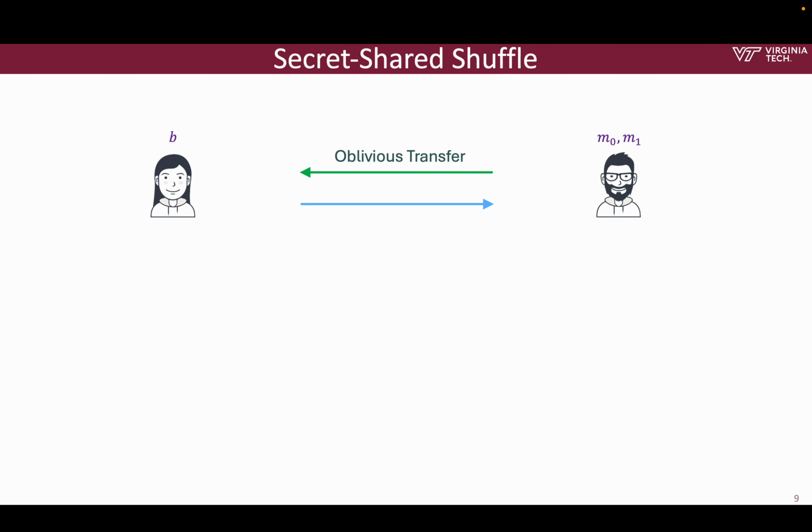The pre-processing phase works as follows. The first building block is an oblivious transfer protocol. There are two parties in which one party holds a bit B and the other party holds two messages M0 and M1. Oblivious transfer protocol allows one party to learn the message MB without revealing the value of bit B to the other party, and the party on the right here does not reveal the remaining message M1 minus B. So the left-hand side party can only learn the message of her choice based on the bit value B here.